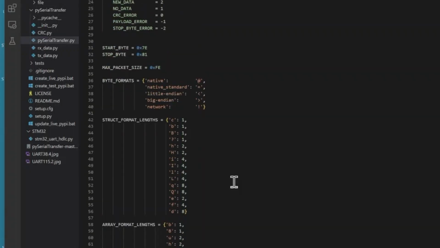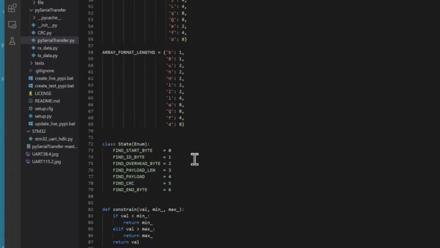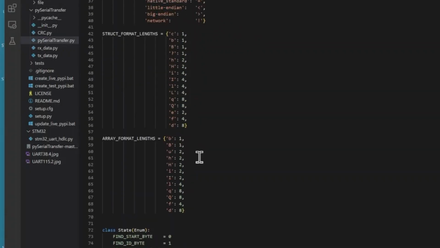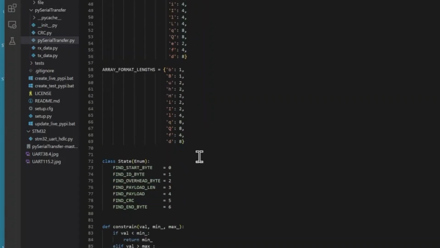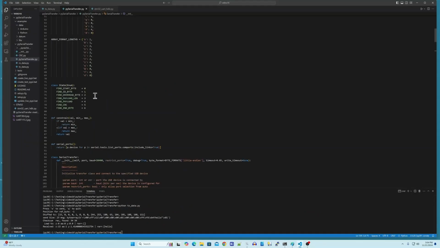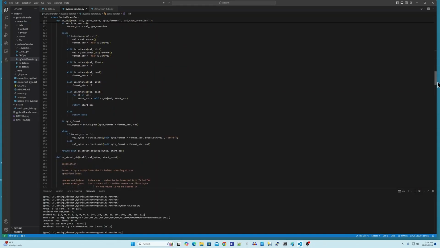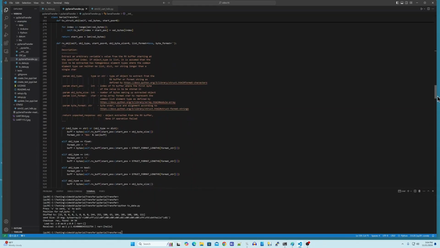Okay. Next, you'll see a lot of variables set up for the structure formatting, as we would have expected. And you'll see a definition of state, so that indicates that they're going to be using a finite state machine. Let's go down to the send function and look at it. All right, it's way down here.